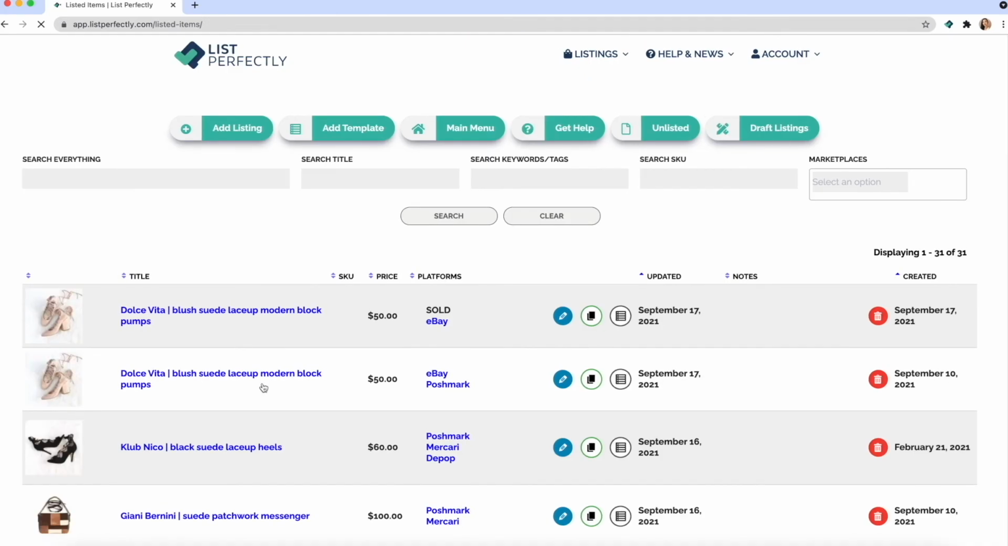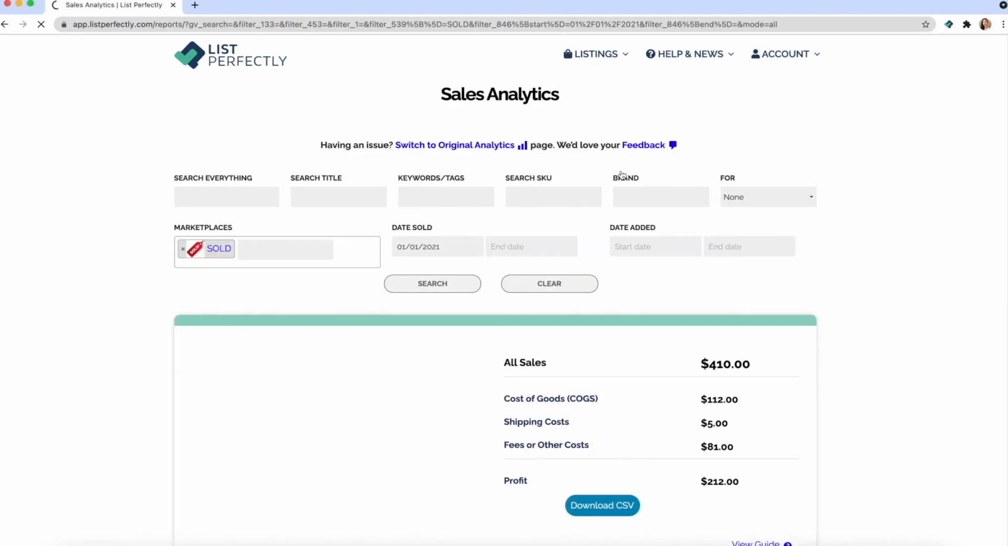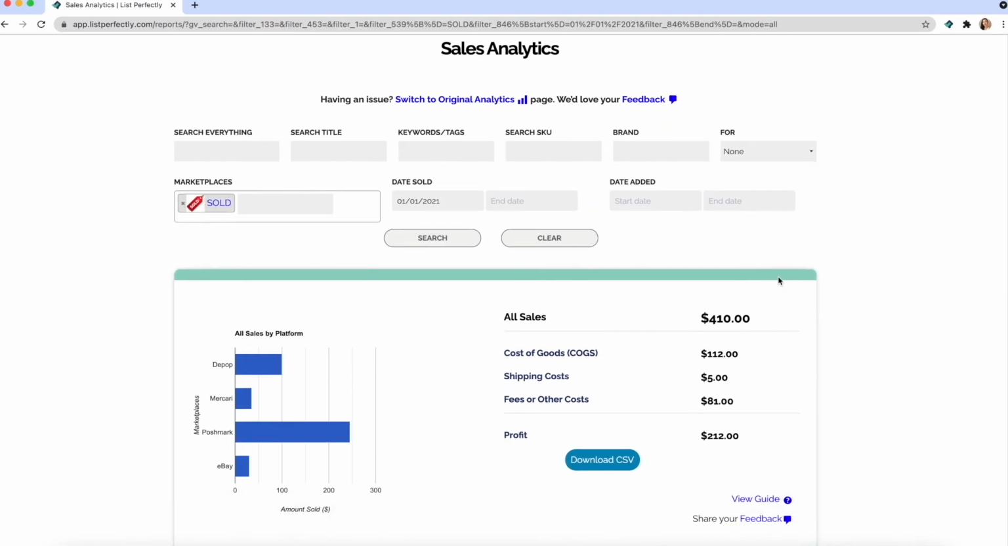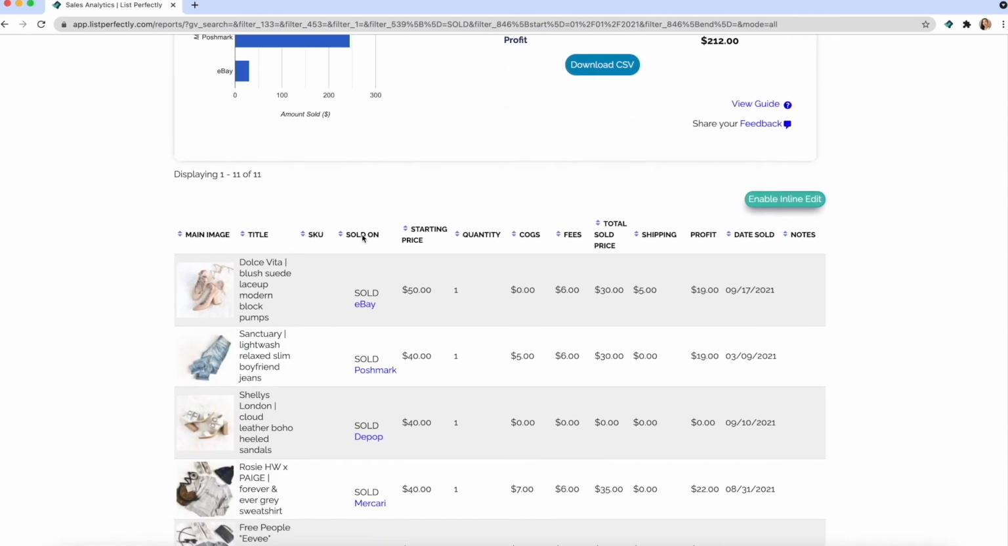You'll now find in your LP catalog the duplicated listing, which represents the single unit that just sold. In its platform column, you can see which marketplace it's sold on. Finally, let's take a look at how this shows up in Sales Analytics. Access your sales data by hovering over listings in the top navigation bar and clicking Sales Analytics. On your Sales Analytics page, you'll see that your newly sold listing has been recorded with all of its important sales information.